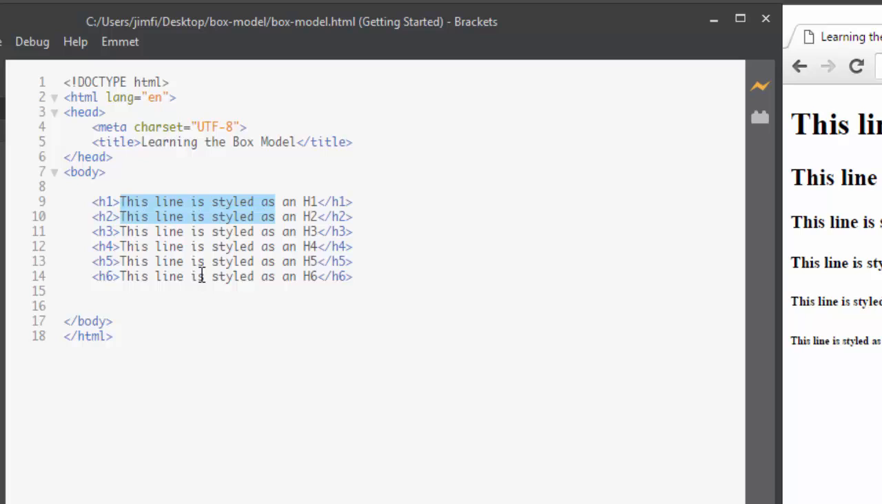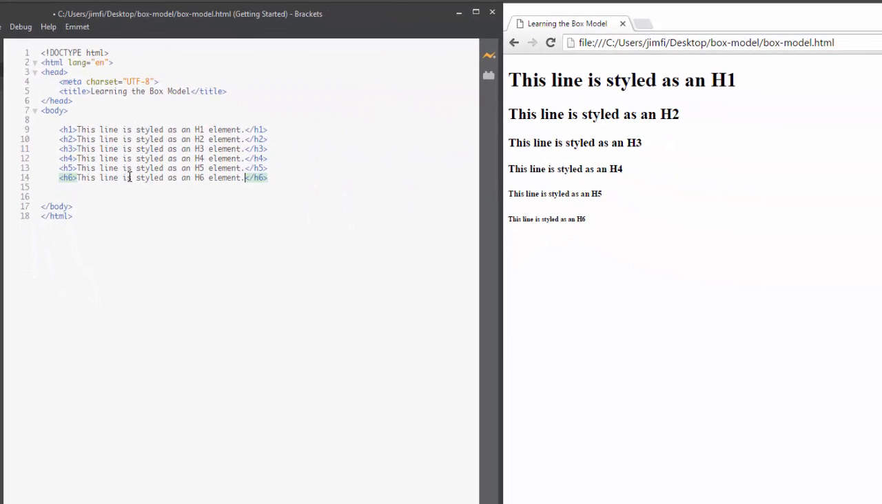So I'm going to hit Control B, B, B, B, B. And then I'm going to hit the right arrow, and I'm just going to slide over here, and right after the H1, H2, I'm going to add a space. So this line is styled as an H1 element, and period. And hit Escape to get out of multi-line editing mode. Hit Control S to save. And now you can see that all of these over here are styled exactly right as I see it here in what's called Live Preview.